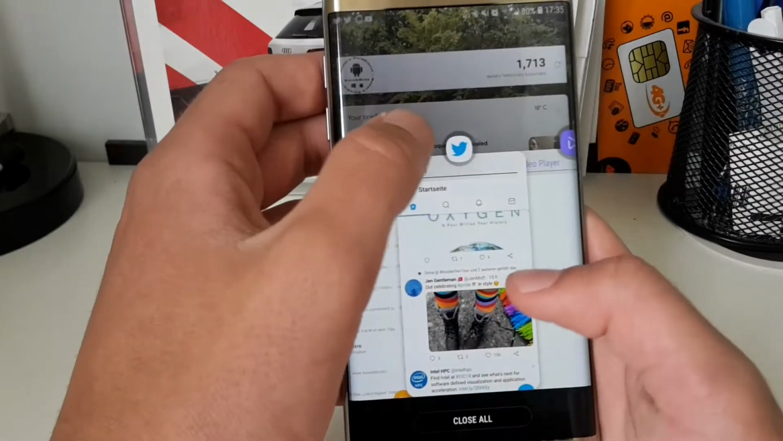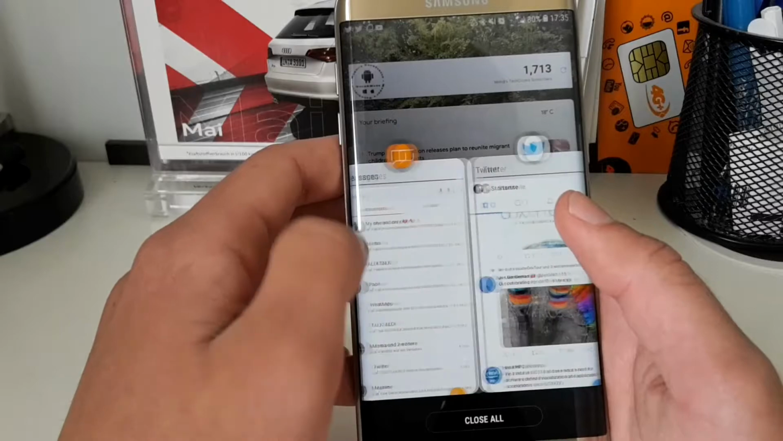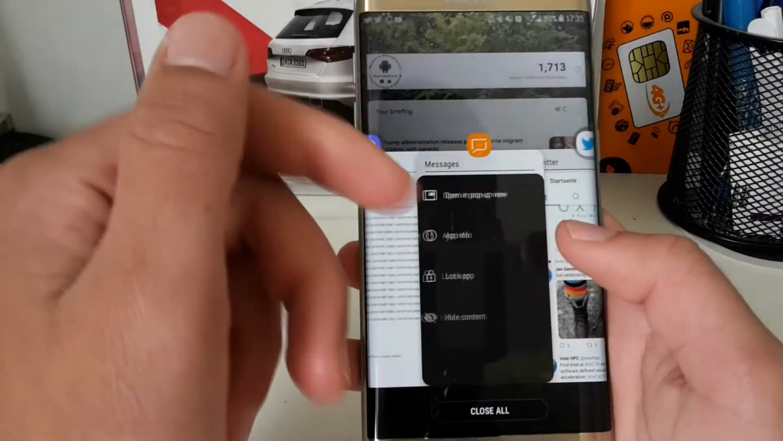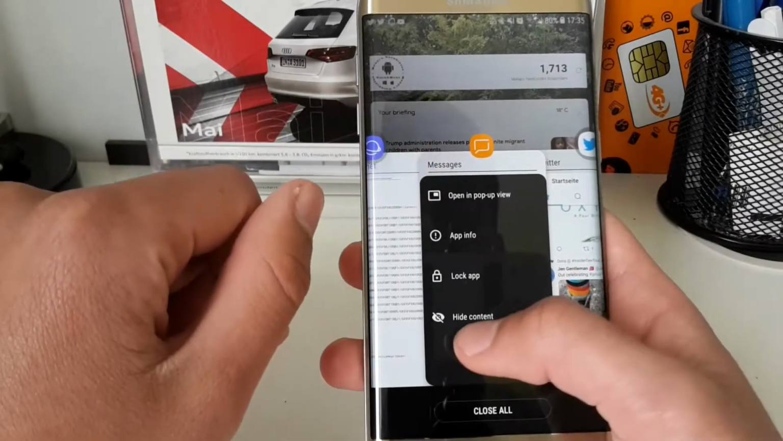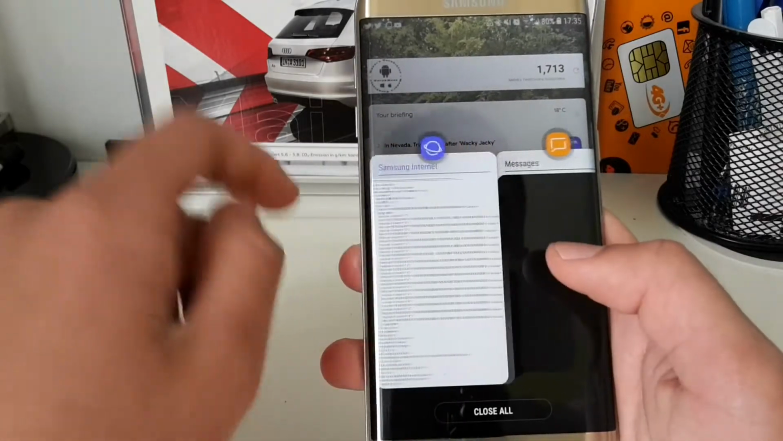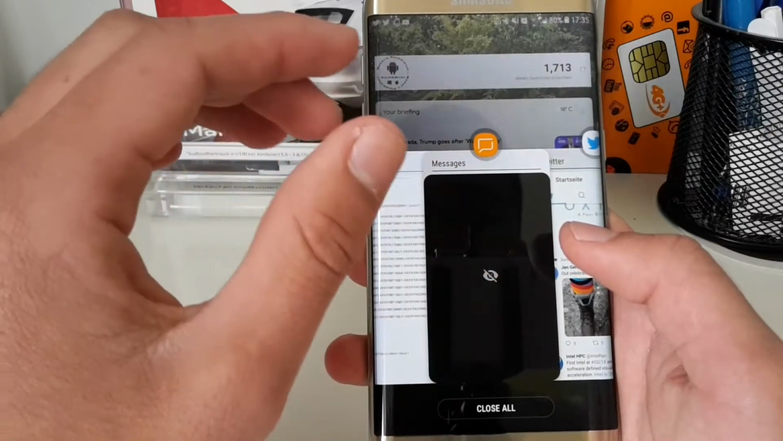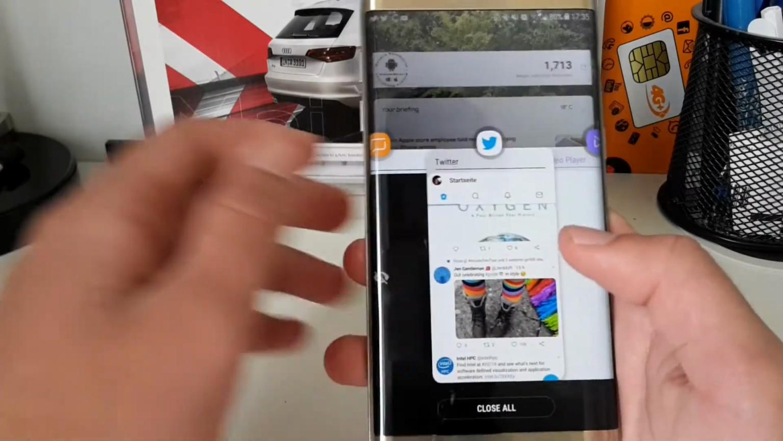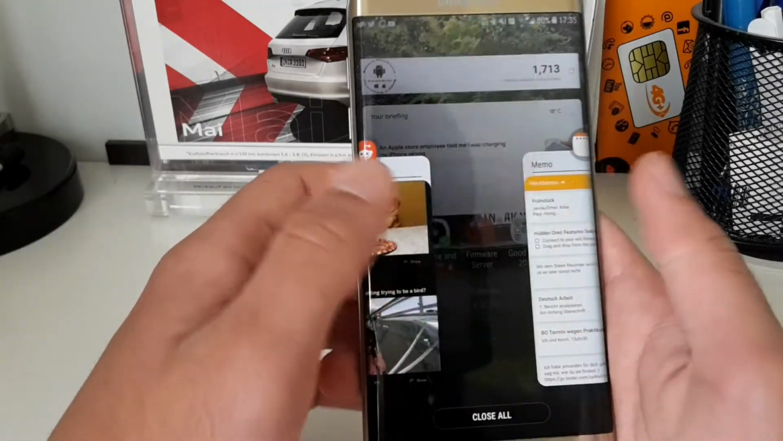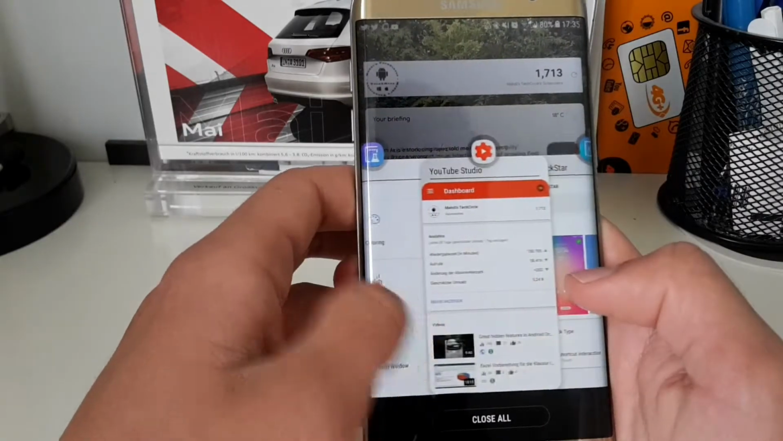You see a better preview of the screen, what's going on in the app. You also have the possibility to hide the content. If you don't want someone to read, for example, your SMS messages when you scroll through your multitasking apps, you have the ability to hide the content, and you will see that the preview of the application is now a black preview image, so that you can hide sensitive content. To close it, just swipe up or down. This is no big deal.